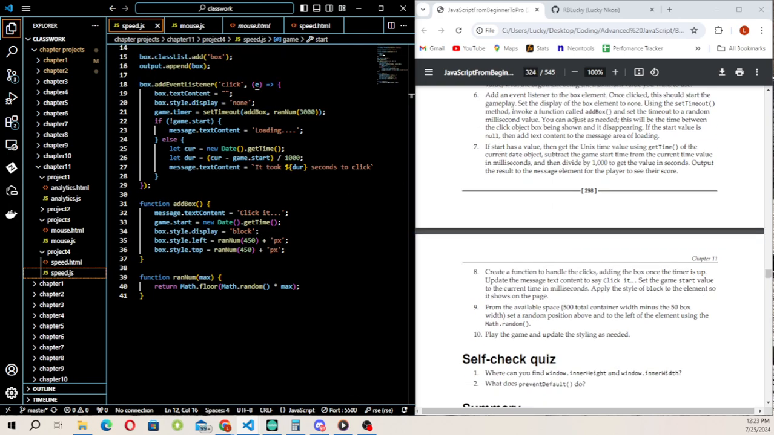And then we had to add an event listener to the box element that once clicked, it should start the gameplay, set the display of the box element to none, and then use set timeout method to invoke a function called addBox, and then set the timeout to a random millisecond value, so we can adjust as needed. This will be the time between the click object box being shown and it disappearing. If the start value is null, then we need to add the text content to the message area of loading.